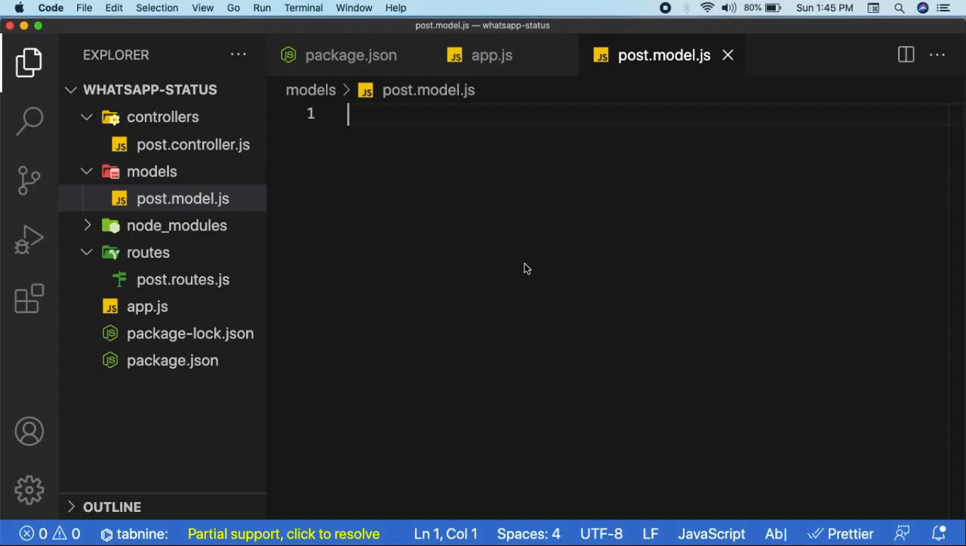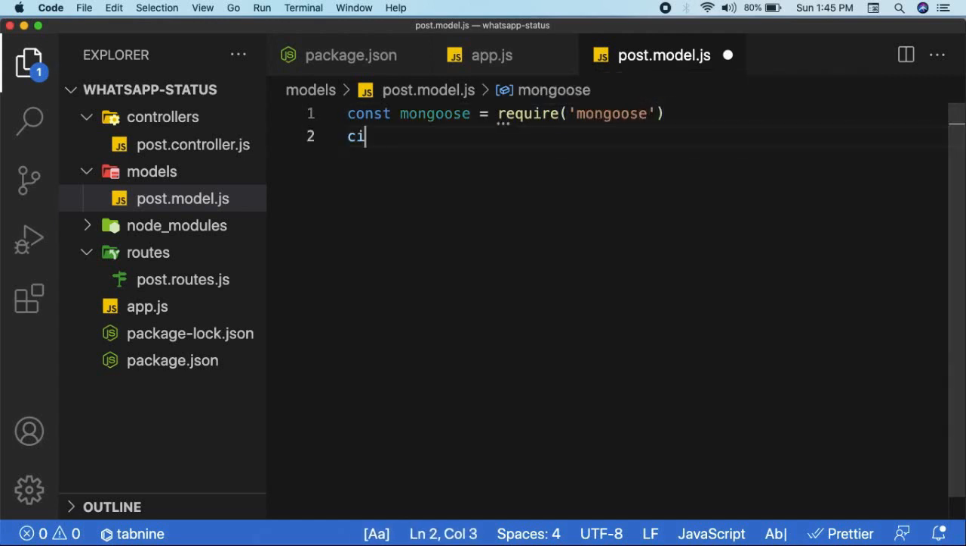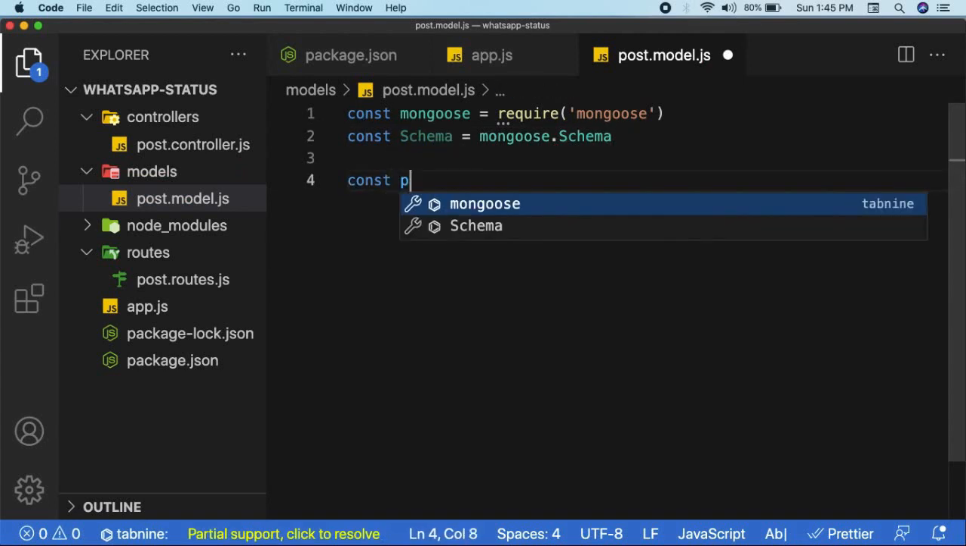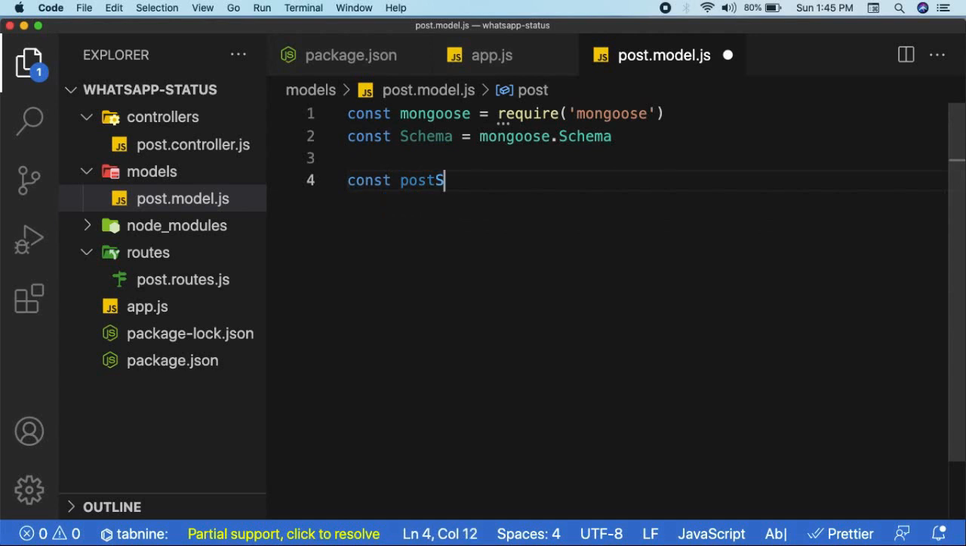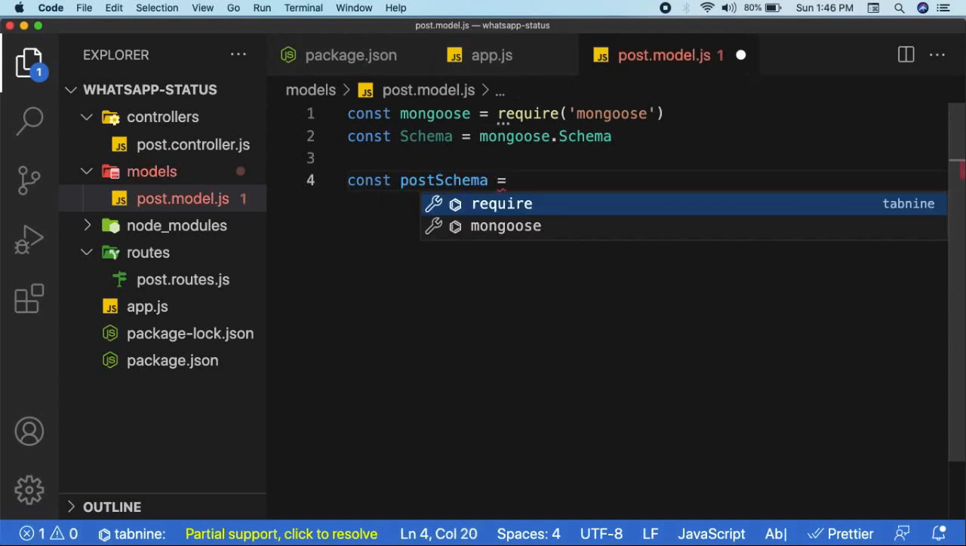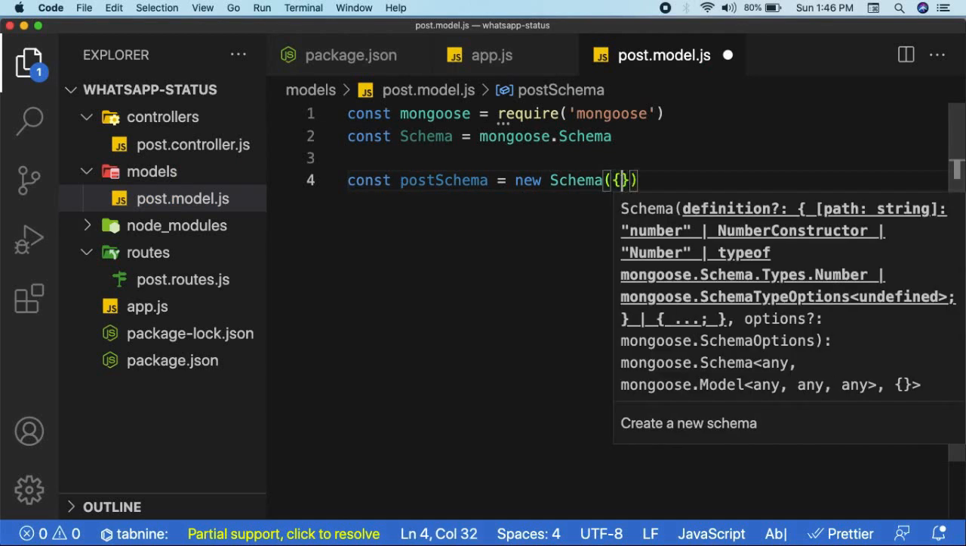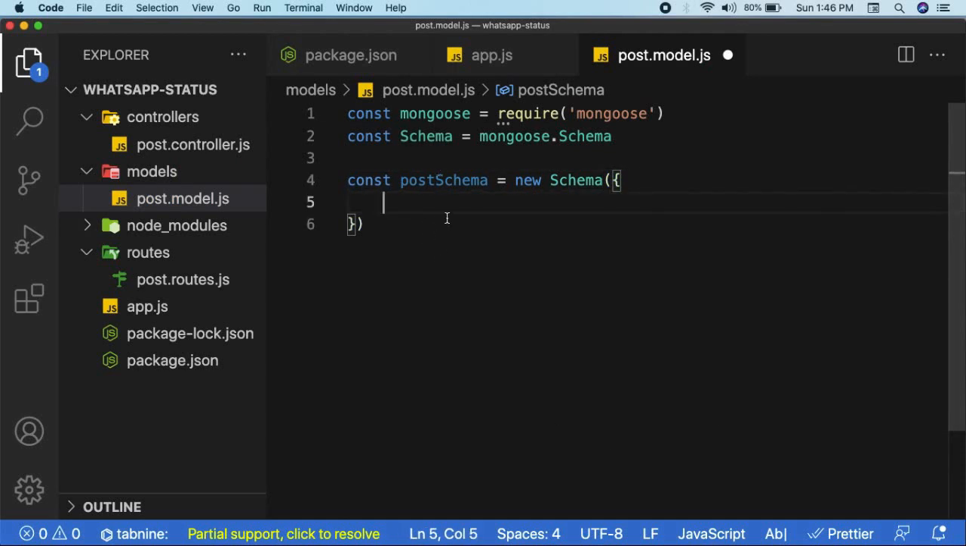So to define a model in Mongoose, which is an interface to connect to the MongoDB database, first you have to import mongoose equals require mongoose, and then we have to get the schema. Let me store the schema: Schema equals mongoose.Schema, and now we can use this variable to create a new definition. So in our case it's the post model, so I'll say the schema will be postSchema, new Schema, and here we will define all our properties.